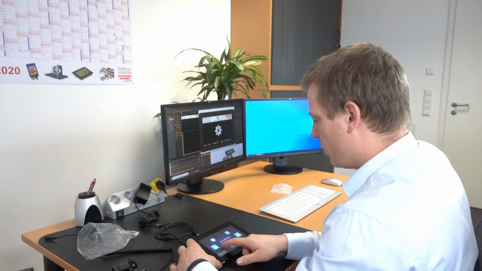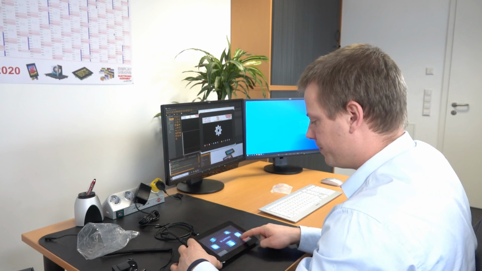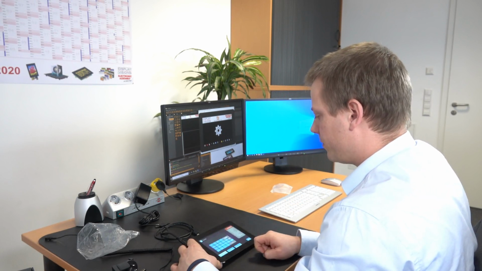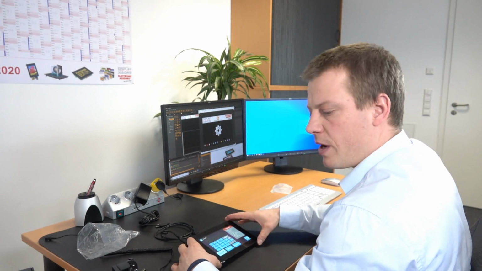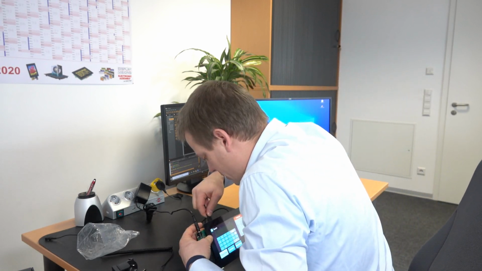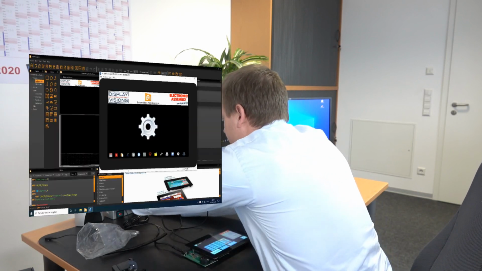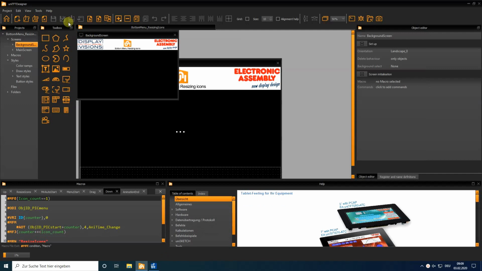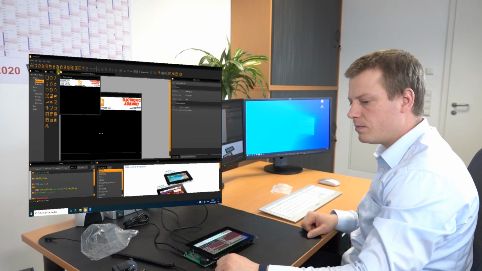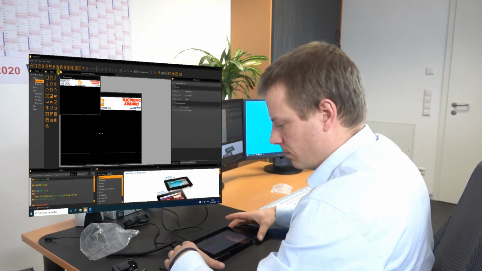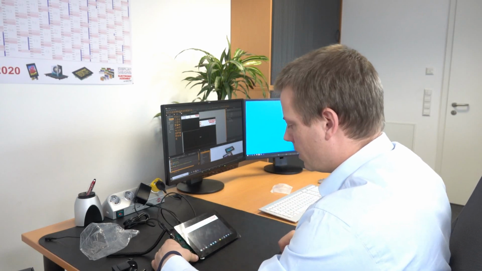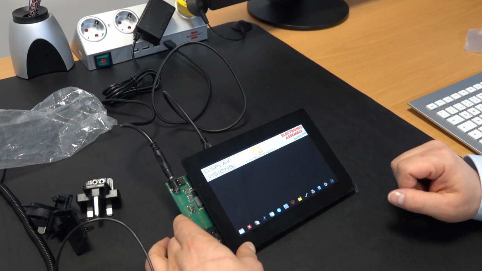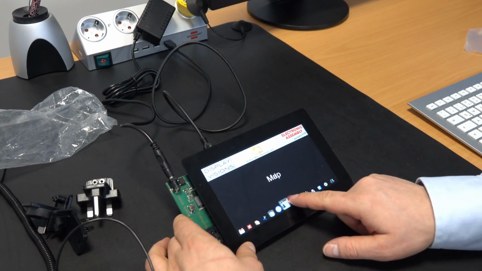We see a small demo showing the whole functionality of the uniTFT, but we want to see our project. So we have to connect the USB cable and download our project to it. Just press this icon or use shortcut F5. So after the downloading process, we can see the whole demo the same like in the simulator.